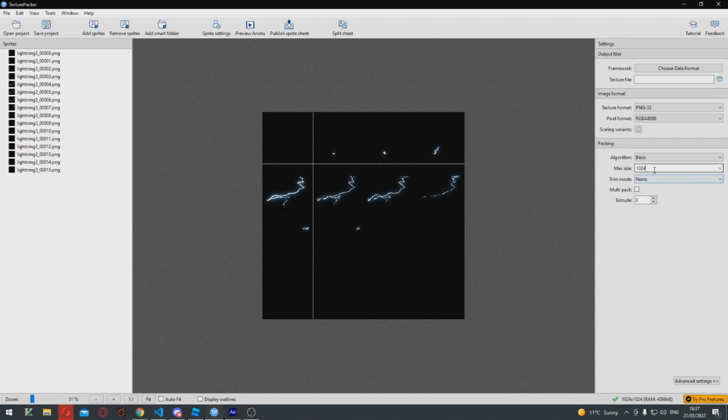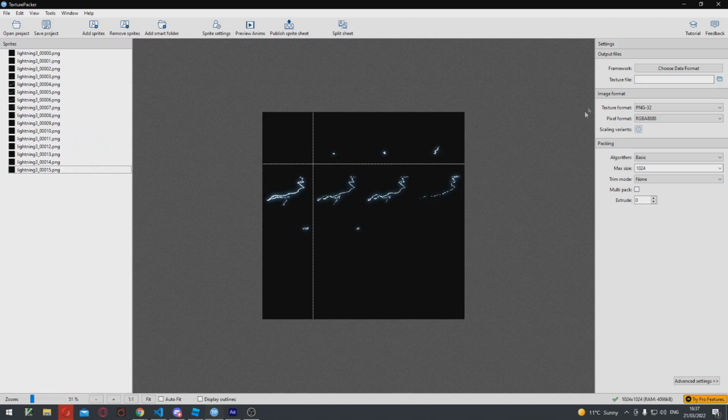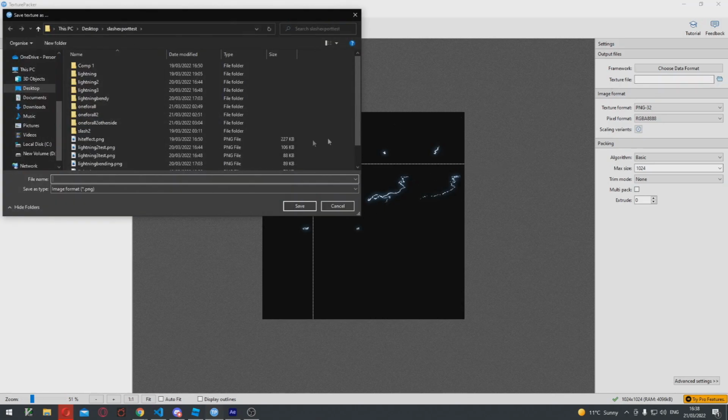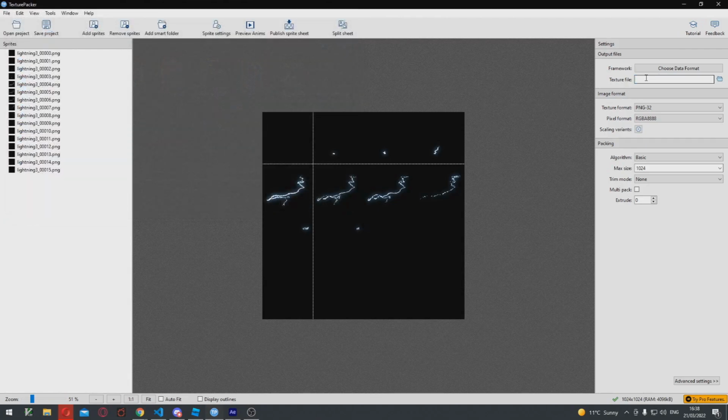But after you set this to 1024 and import all of your images like so, what you then do is click on texture file and save it somewhere. You would just name it something, hit save, and that will give you a small texture file here, and you just click on publish sheet and that should work fine.